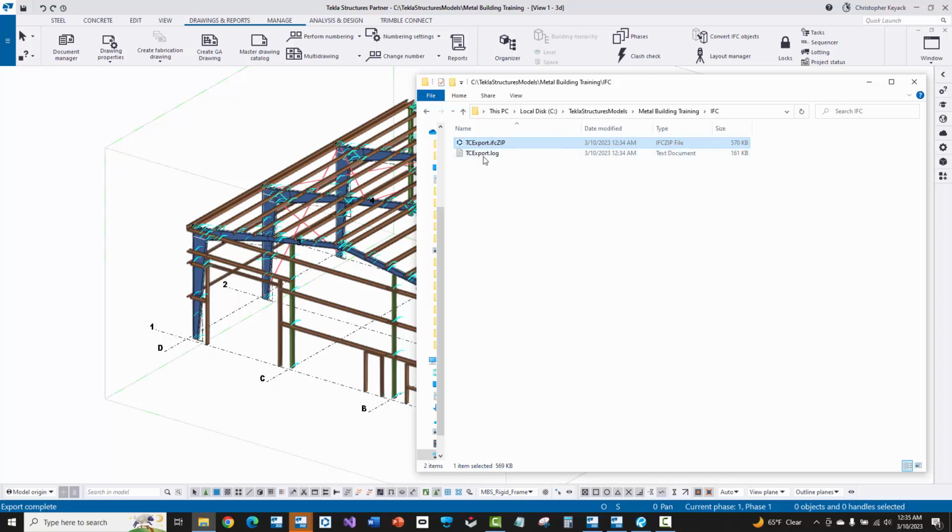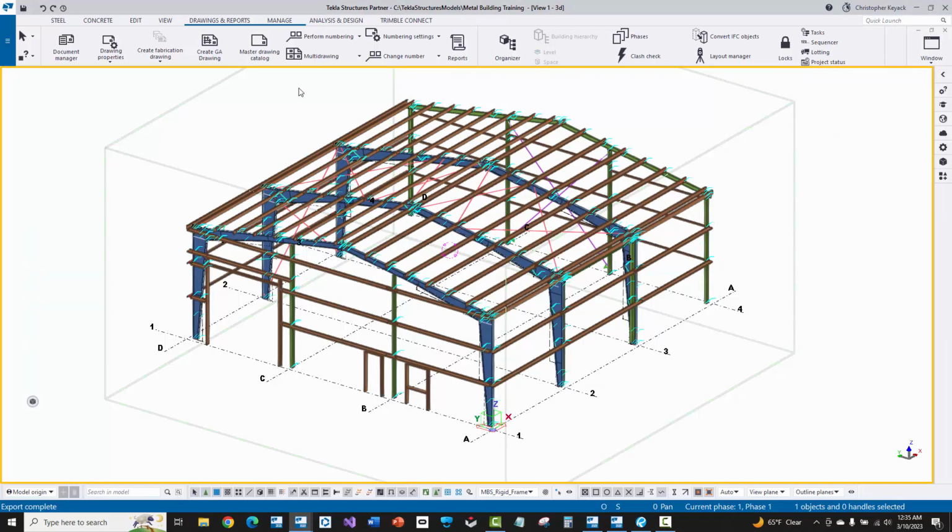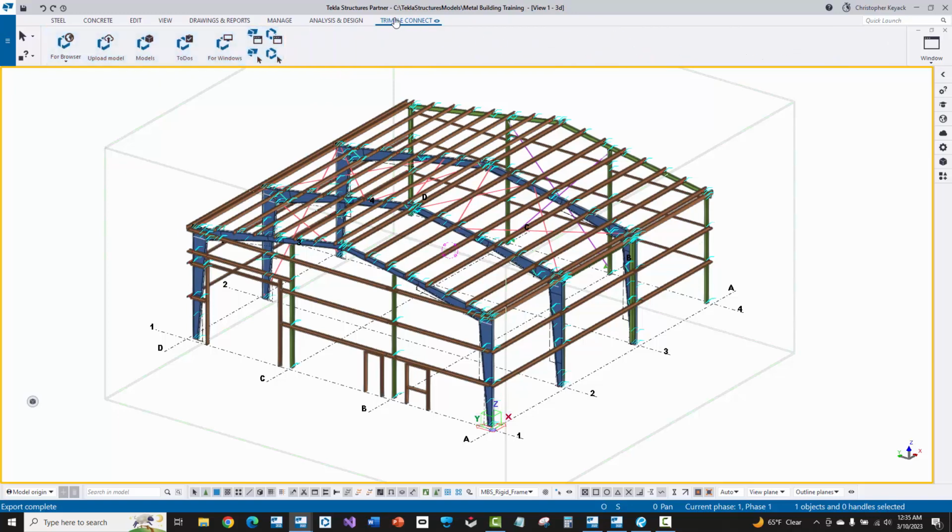Now, I could double click on this and just open this up with Trimble Connect right here on my desktop if I have Trimble Connect for Windows installed. Or what I can also do is, rather than exporting the IFC to a standalone file, I can come up here to the Trimble Connect menu at the top of Tekla and then link to the Trimble Connect project and publish the model directly there.